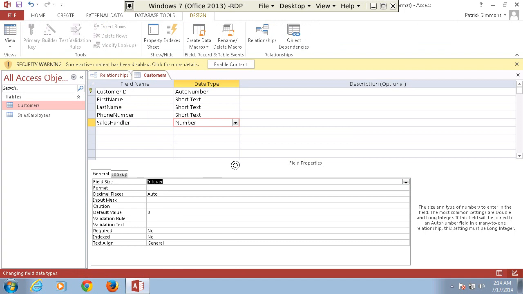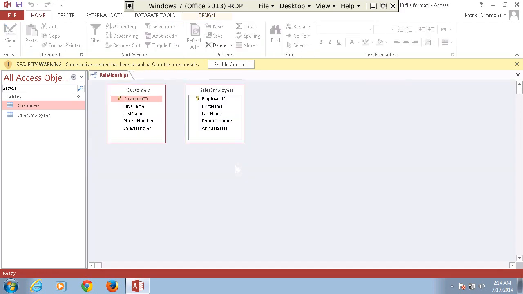Save changes to the design, yes. And so now I think I should finally be able to create that relationship. So you can see there's a lot of little things that can go wrong when you're working with Microsoft Access. If something goes wrong, look at the error message and try to figure out what it's telling you and how you might be able to fix it.